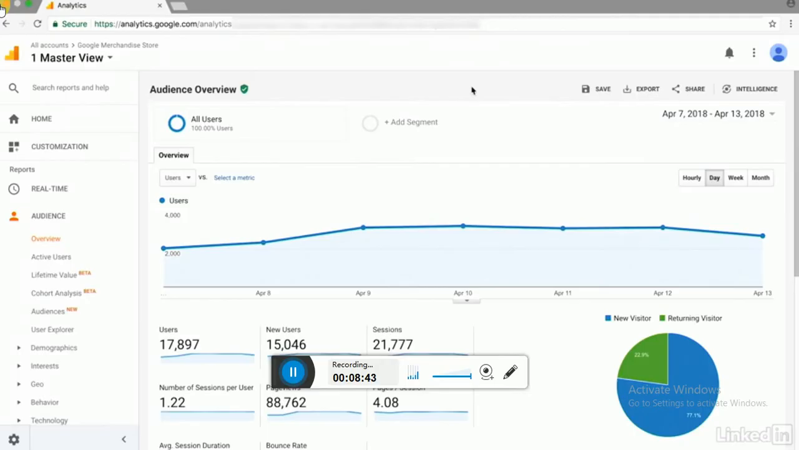Now, I'm already logged into Google Analytics, and if you aren't familiar, all of the data is organized into what are known as reports. And you'll navigate your reports here on the left-hand side. Each report lives under a category. In this case, I'm in the audience category, looking at the overview report.